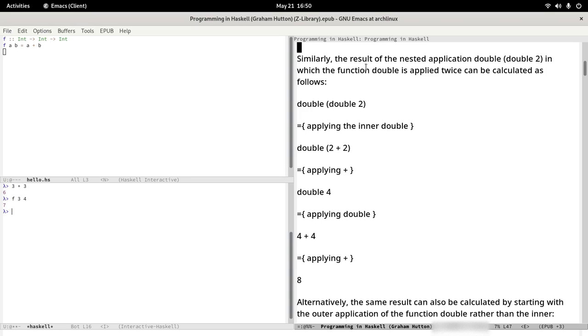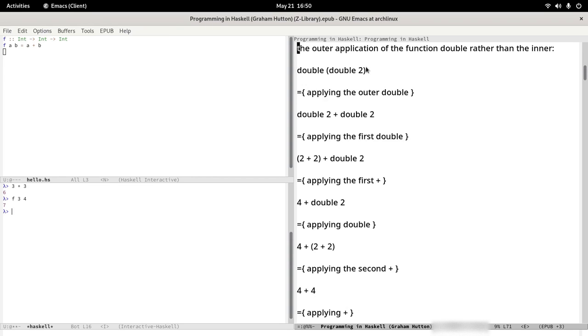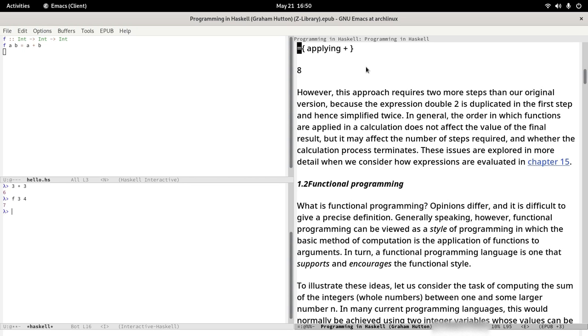Alternatively, the same result can also be calculated by starting with the outer application of the function rather than the inner. double (double 2) = applying the outer double, double 2 + double 2 = applying the first double, (2 + 2) + double 2 = applying the first plus, 4 + double 2 = applying double, 4 + (2 + 2) = applying the second plus, 4 + 4 = applying plus, 8. However, this approach requires 2 more steps than our original version, because the expression double 2 is duplicated in the first step and hence simplified twice.